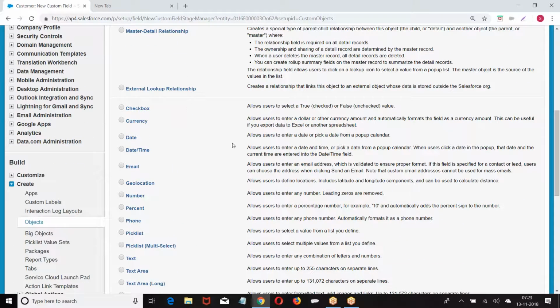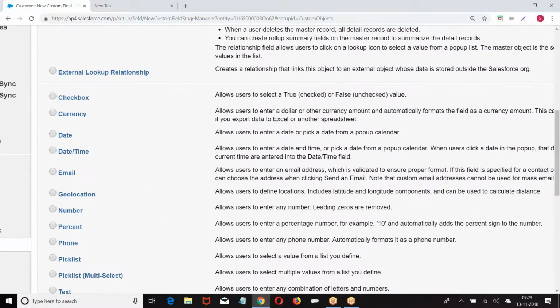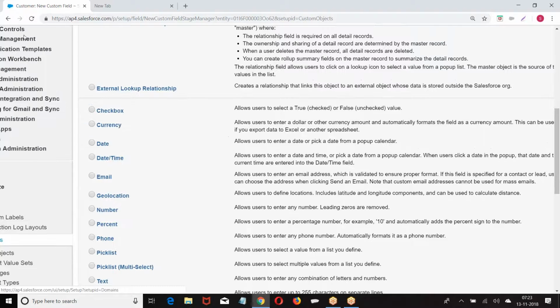The first data type we have is checkbox. This is used to store the value of true or false. When I want to store the value of true or false, we use a data type called checkbox. Then we have currency. If you want to store any currency values, like amount rupees 10,000 or amount dollars $2,000, we have a data type called currency.